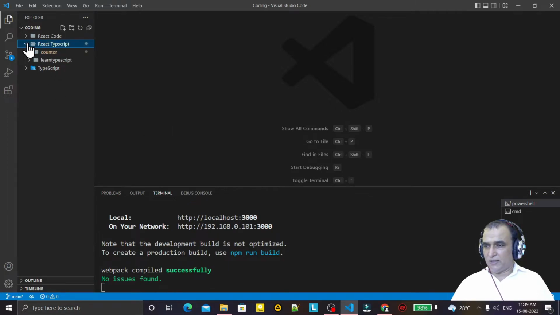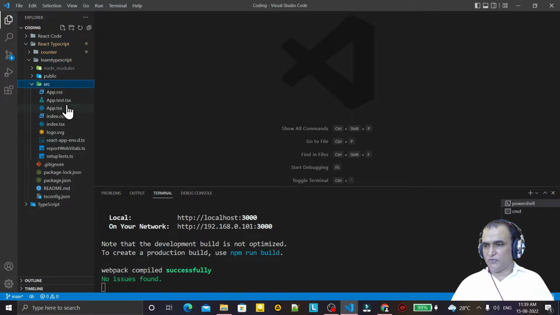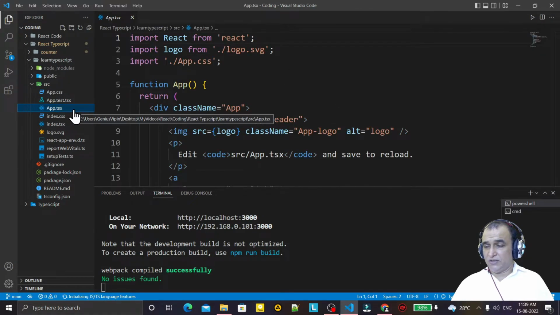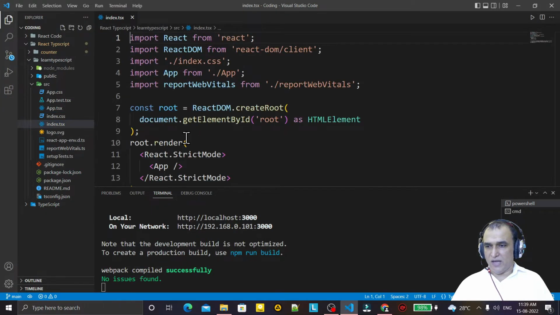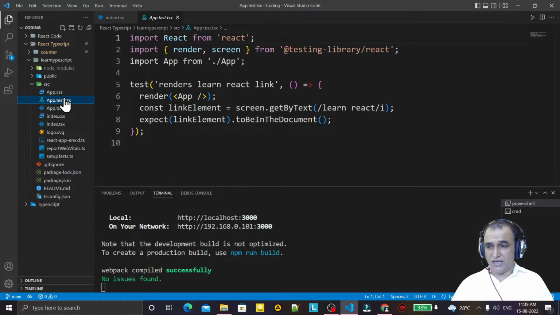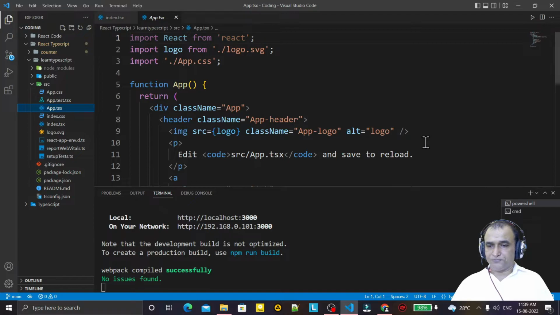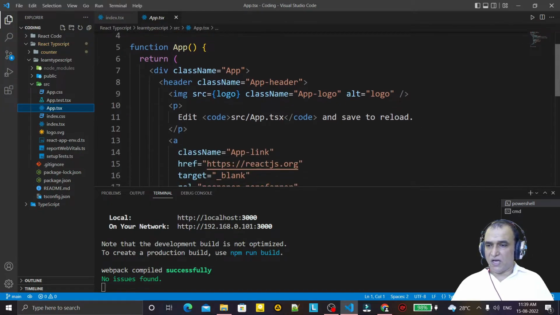You see that in this folder we have learn-typescript, under this we have the src folder, and in this folder you see that we have all the files. In place of JSX components we have TSX. T means Typescript. Here index also is Typescript. So all the files are now based on the Typescript template. We do not have JSX, we have TSX here. Now we can do some modification also.